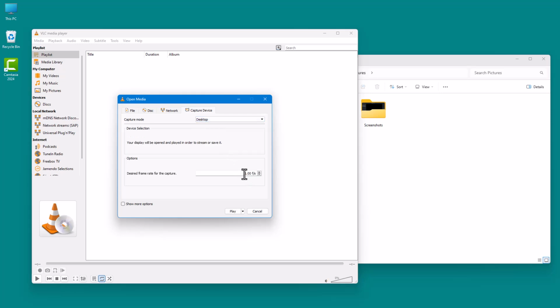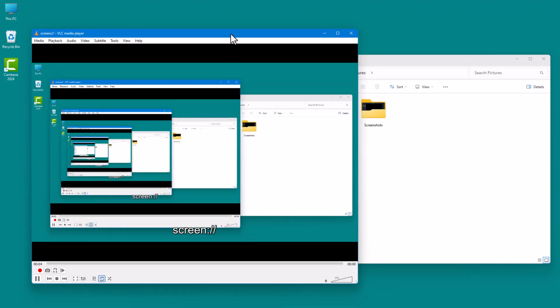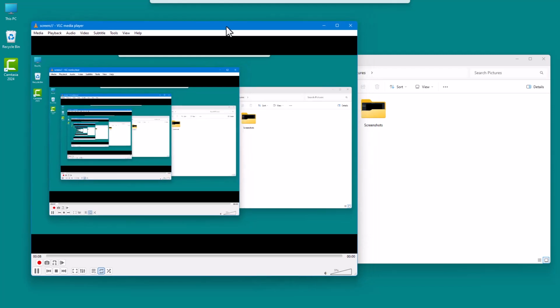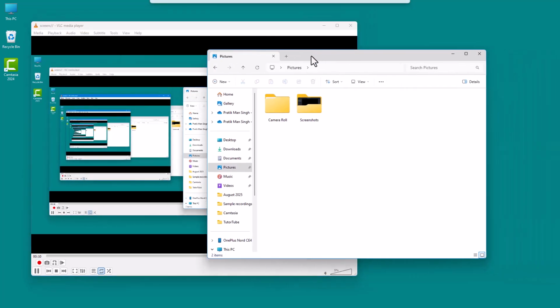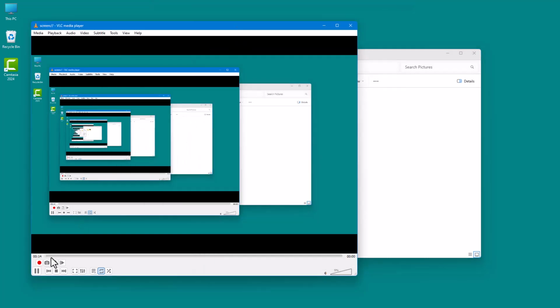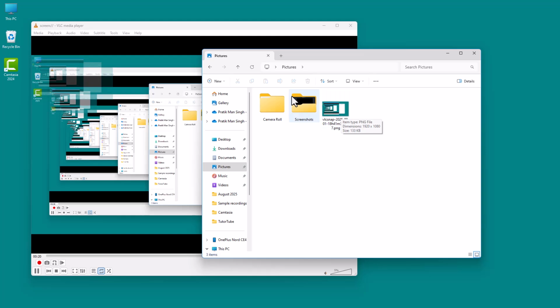Once you do that, you can select a desired frame rate. Let me just select 30, let's say for example, and hit the play button. Once you do that, you get the screen as you can see right here. Now in order to take a screenshot, let's say I'm going to take a screenshot of this, all you need to do is click on the take a snapshot button right here, and that will be saved right here just like this.